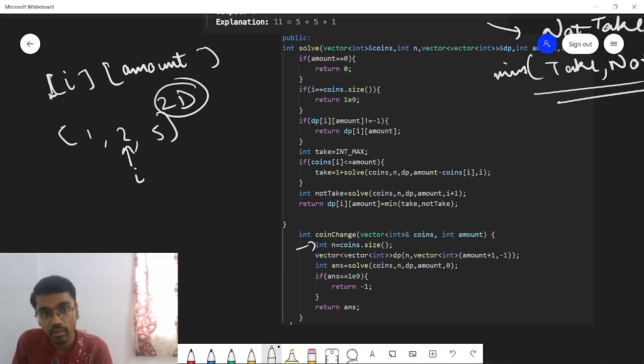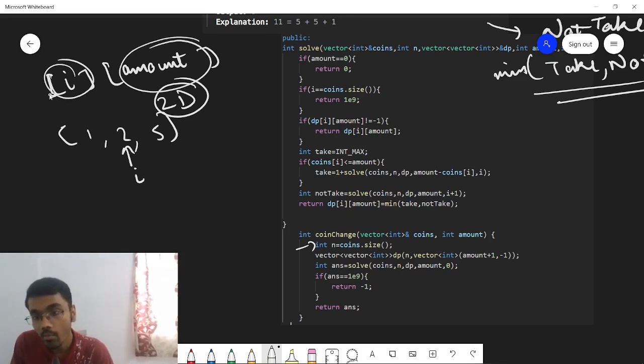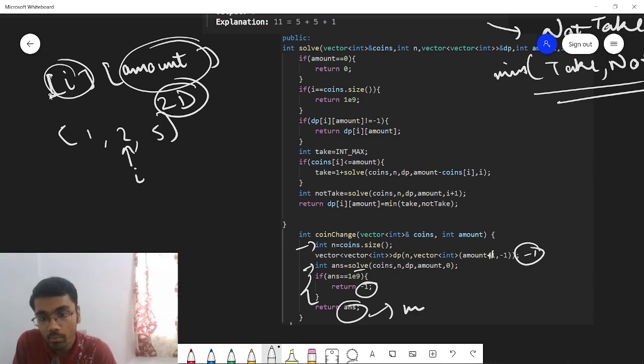That's why we are creating a 2D DP to keep track of the i and the current amount that we will have. And since the amount can't be 0-based indexed, we are doing +1, and we are initializing it with -1. In the end, we are calling this solve function, or the helper function, to give us the minimum amount of coins. If we didn't get any combination, we are simply returning -1. Otherwise, we are returning the minimum amount of coins.